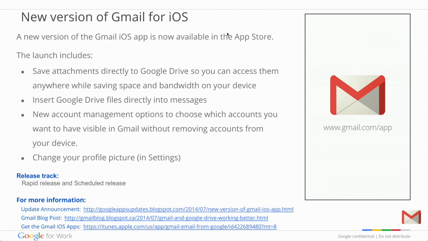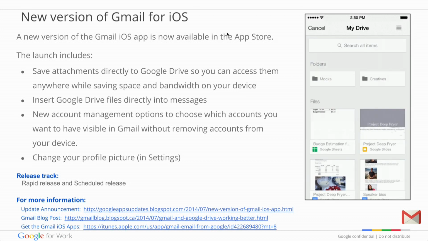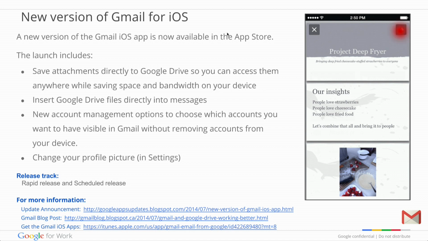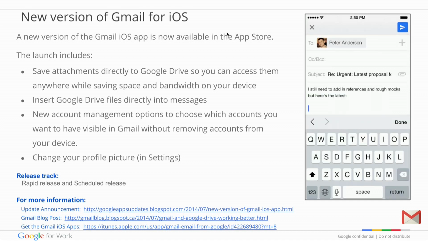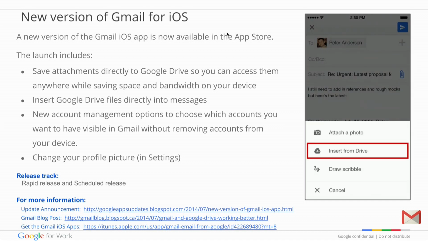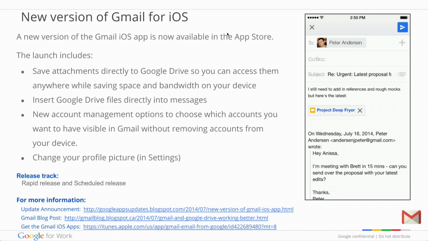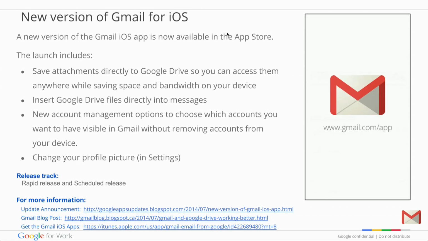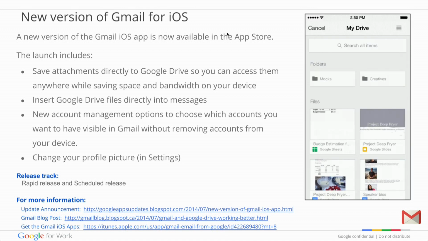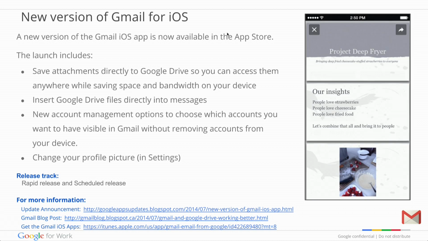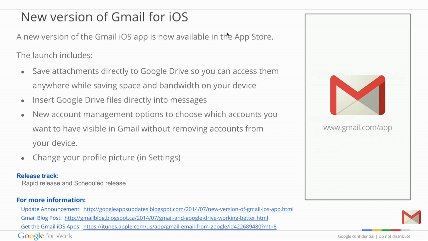We also announced the new version of Gmail for iOS. So what's really great about this is that there's going to be more of a consistent experience using the Gmail application, or the Gmail app, across different devices, including iOS. Some of the new features that are available is you can save attachments directly to Google Drive from your Gmail, so you no longer have to save that attachment to the local device, taking up space or bandwidth. You can save it directly to Google Drive. You can also insert Google Drive files directly into messages as well. So those are some of the new features available in the Gmail for iOS app.